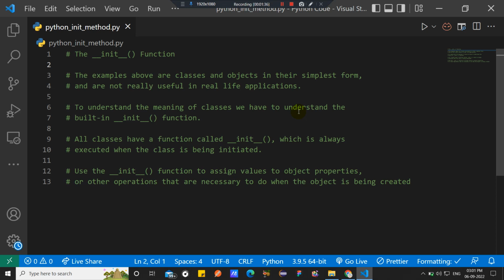So to tell you, in previous videos I already initialized the properties of a particular class inside a method. Here init is a built-in method that works only for initializing the properties of a class object. So it is very important how I am going to declare it and work on it.